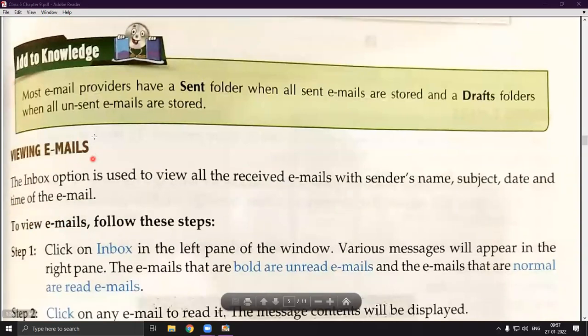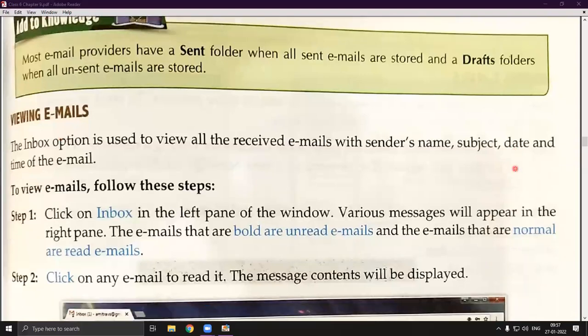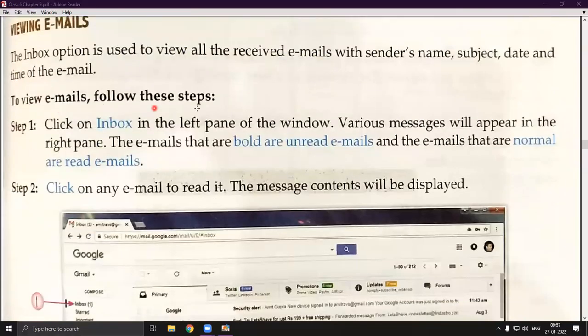Viewing emails. How can we view emails? The inbox option is used to view all the received emails with the sender's name, subject, date, and time of the email. जब भी अपने पास कोई ईमेल आता है तो उसमें कौन कौन सी चीजें होती हैं? तो सेंडर्स नेम होता है, who has sent to us, what is the subject, what is the date and time of the email. Okay, so to view emails, follow these steps.